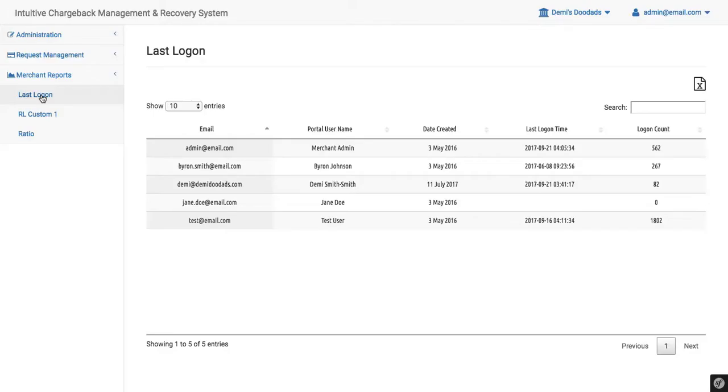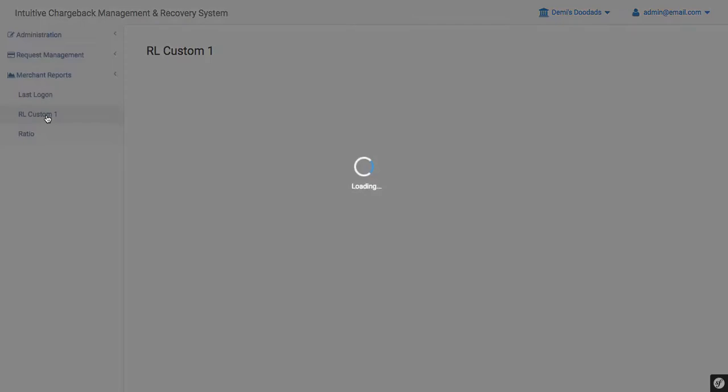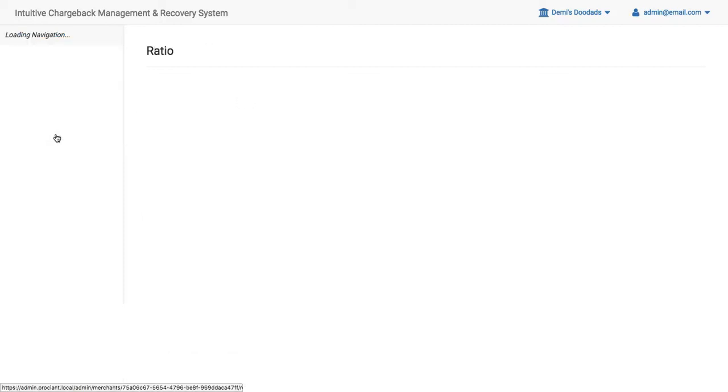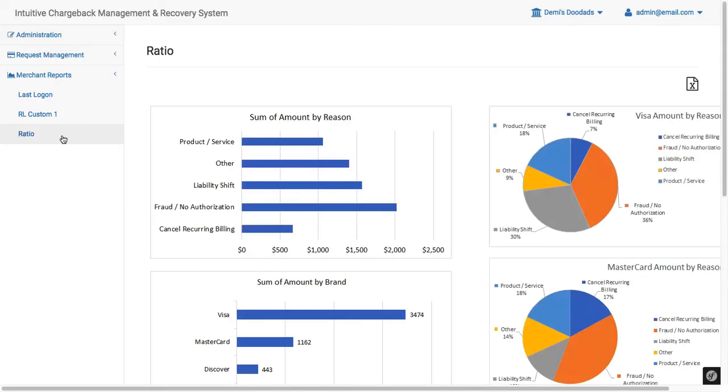Examples include Last Login Report, allowing you to easily get information for an audit. Custom reports can be created to better understand your business, such as fraud tracking purposes, loss prevention analysis, and point of problem identification. The Ratio Report, which groups chargebacks and retrieval requests by reason code into buckets, graphing the results to quickly determine areas of chargeback vulnerability.